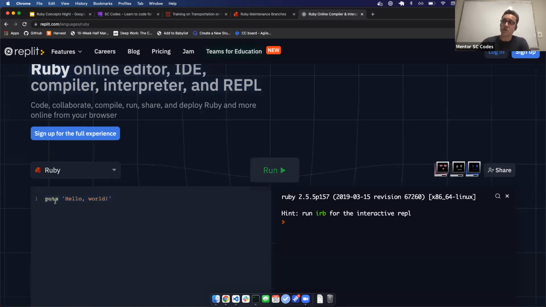So as you can see here, we have our puts keyword, and we are just printing out this string of hello world, and click run, and it runs our code block and it prints out hello world. So those are some tools for you if you would like to follow along.